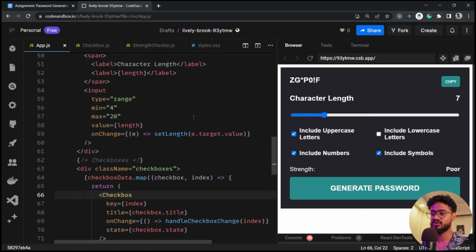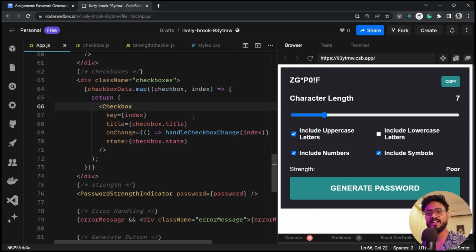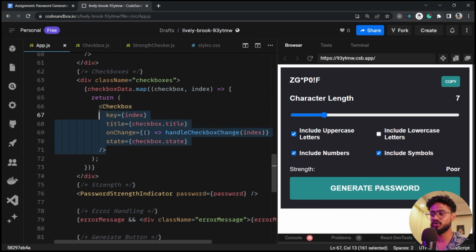Great. So guys, you saw how optimizing our code by breaking it down into components makes so much difference. It makes our code so much more readable and so much cleaner now. And trust me, your interviewer will also appreciate this a lot. And that is it for this video.